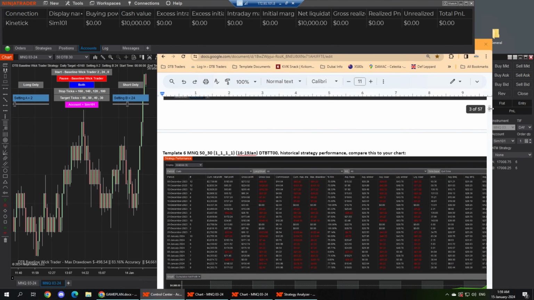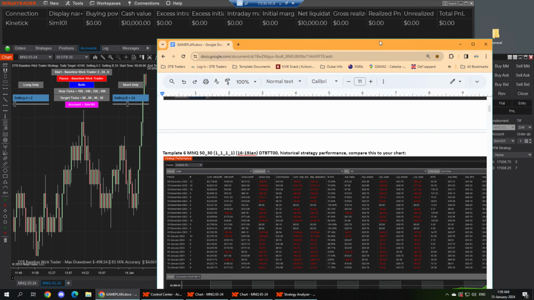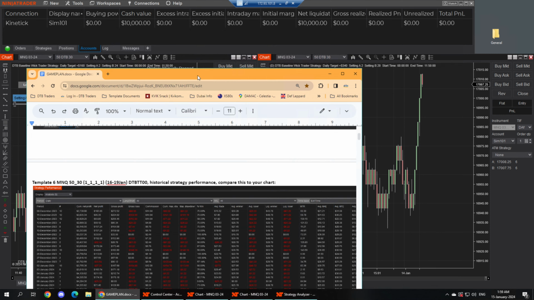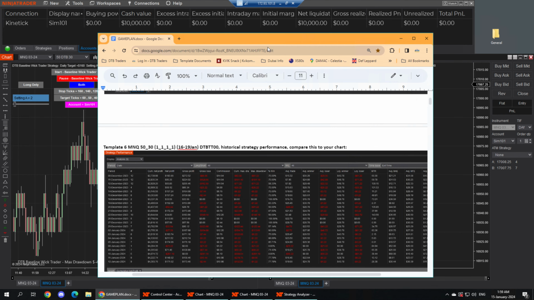And the second one. So once you've got those strategies up on your chart and you've compared them to the game plan document, then when you're happy that everything is lined up and matching properly, you'll just go onto your trading chart and press the start button.